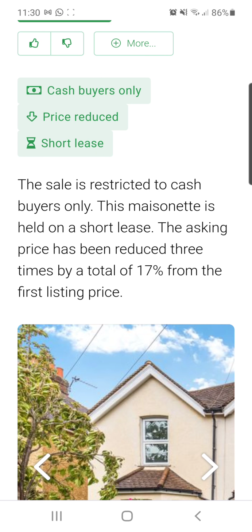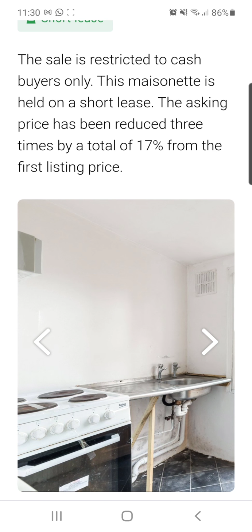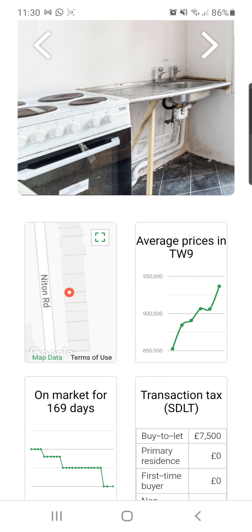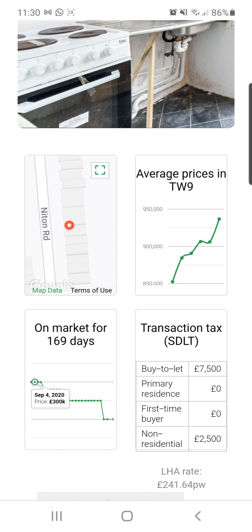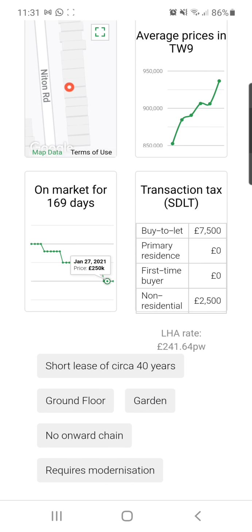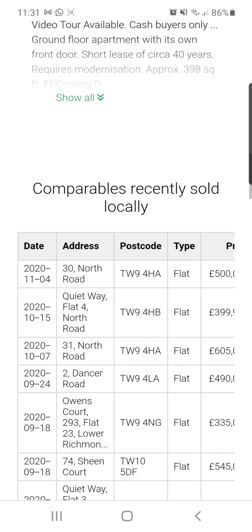Restricted to a short lease, 17% from the original asking price. Oh, look, and it's a proper doer-upper as well, isn't it? But you can see here, what was it on? We're on for 300,000, come down to 290, 275, big drop to 250. Short lease of circa 40,000 years.